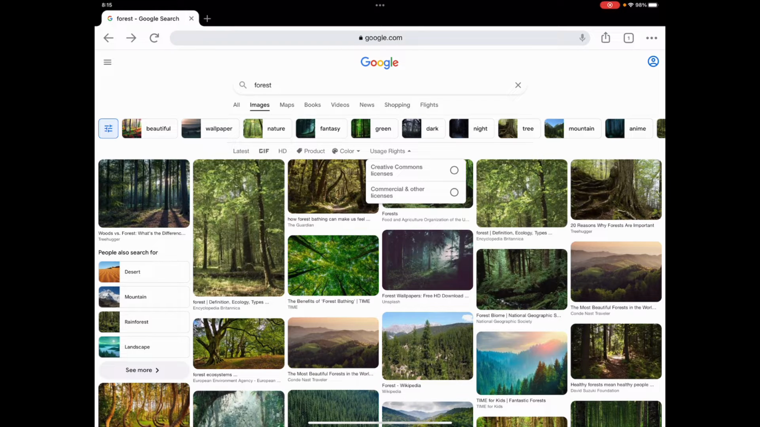So the difference between these two: Creative Commons licenses are a little bit looser. This is if you're doing a project for class, if you are even doing your own artwork. This is where you can have permission to modify and adapt those images.